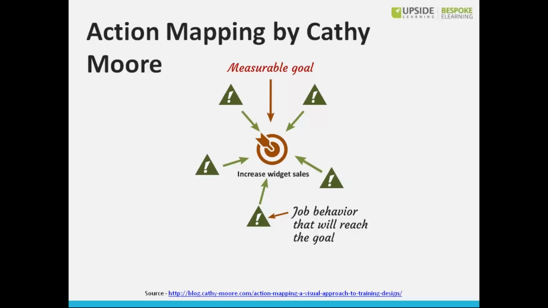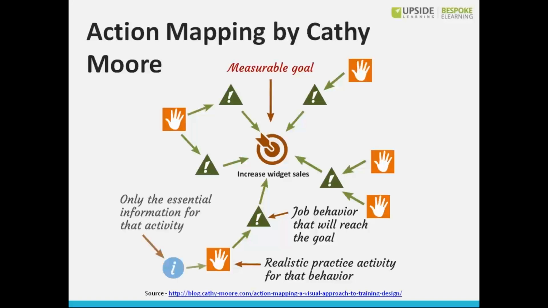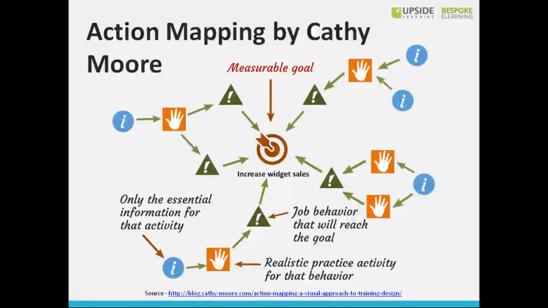For each of those behaviors, what is the practice activity that you can give them so that they can really perform those behaviors in a risk-free environment? So for each of those behaviors, you'll have those activities. And then for each of those activities, you'll have the necessary essential information that you want to share with them so that they are equipped enough to be able to practice those activities and then eventually exhibit those behaviors. So to me, all of these information and activity chunks really become your training program.